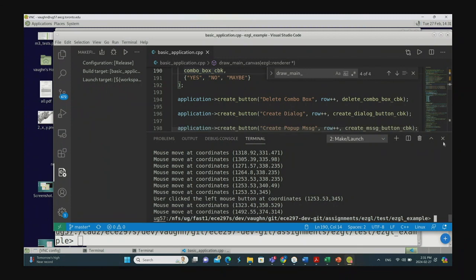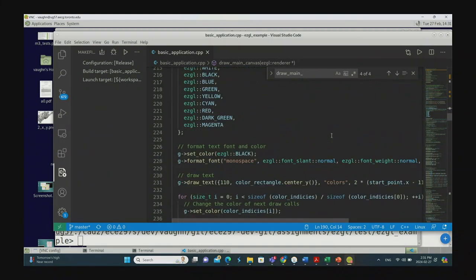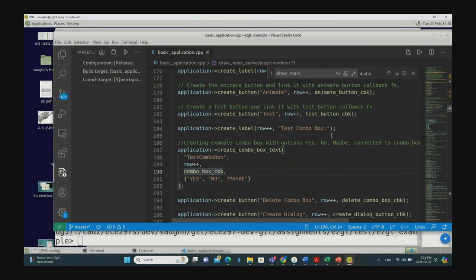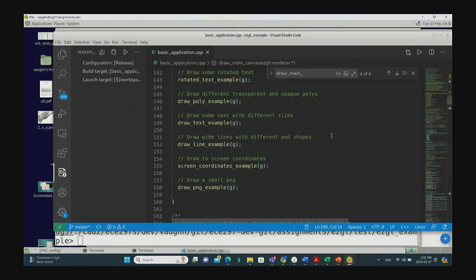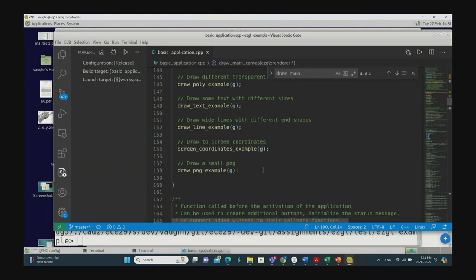Okay, so let's see. My little challenge was to change this. Let me go find this again. Okay, so I'm back in my draw screen routine, draw main canvas. That's my redraw function. And I said, let's see if we can write code to basically draw a thick, dark blue line that goes from the bottom left of that graphics area, my main canvas, to the upper right.